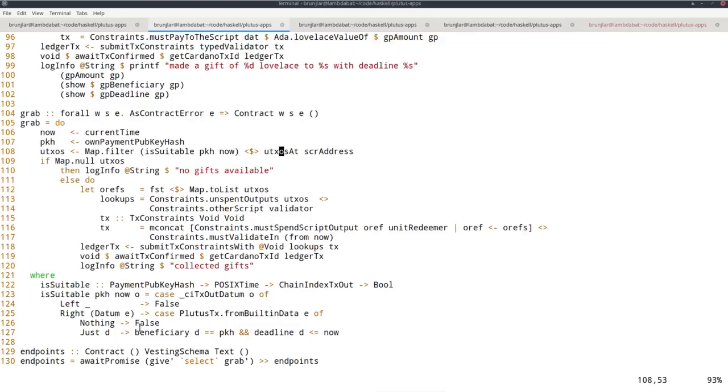So I filter those UTXOs using this isSuitable helper function, which is defined down here. And as arguments, it gets my own payment pub key hash and the current time, then the output that I found, the UTXO. And how do I do that? I check the datum of this output, and there are two cases. It can either just be a hash. This is actually the default case, as I mentioned several times before. When you create a transaction that has an output at a script address, you are not required to include the datum, just the datum hash.